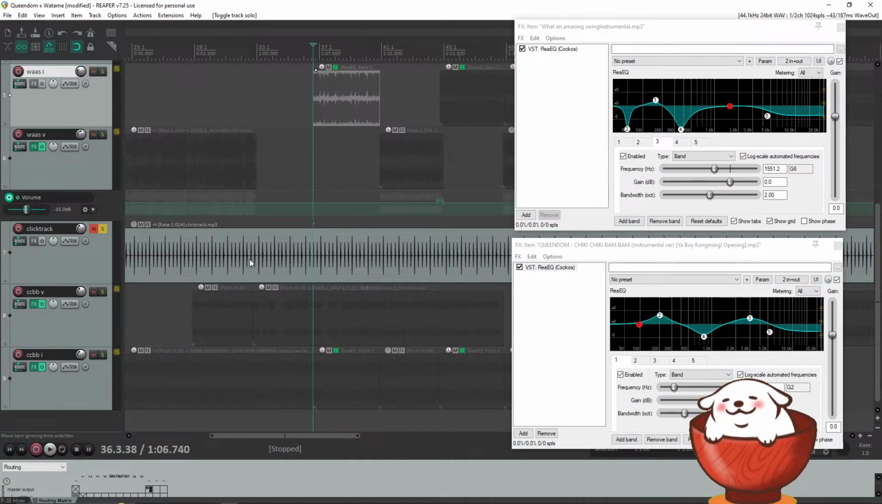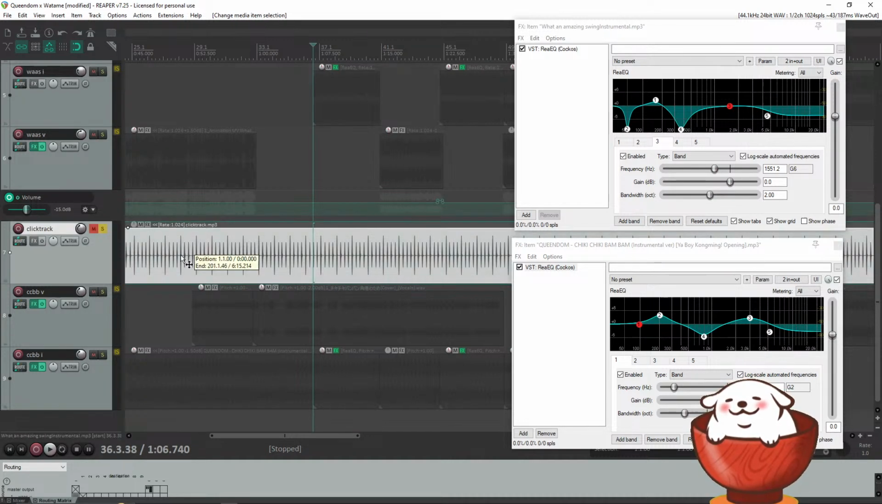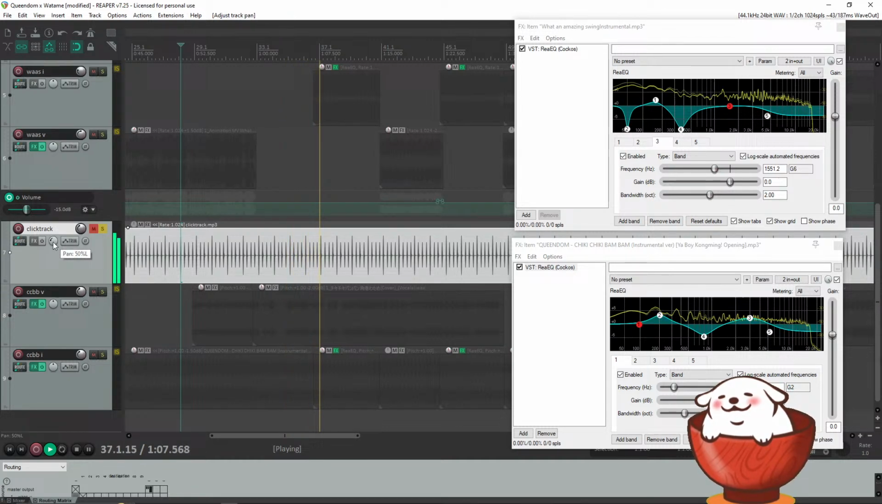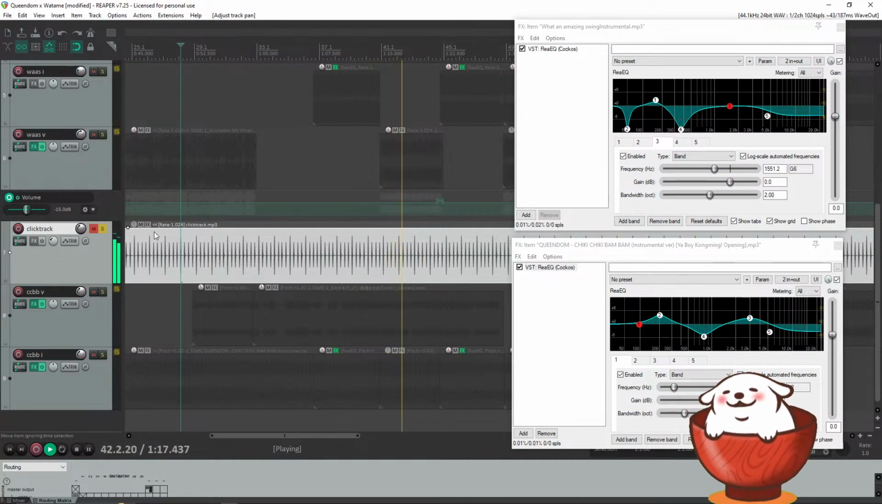Hopefully you can hear that. So this is the click track panned to the center, and then as we pan over to the left, you'll hear it shift. So right around here, right around 50, I think that's where it might be, a little bit less. Might be somewhere between 40 and 50. That is where the bass for both of these instrumentals sit.